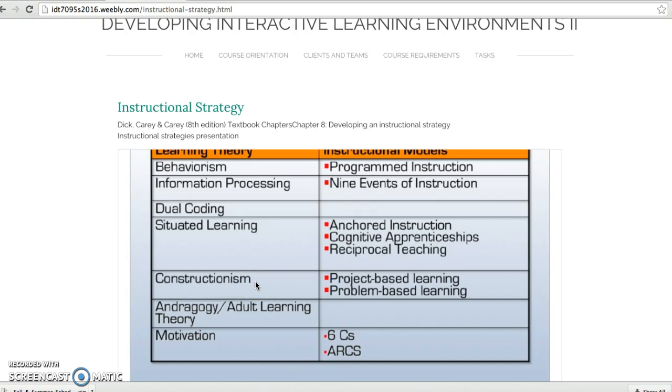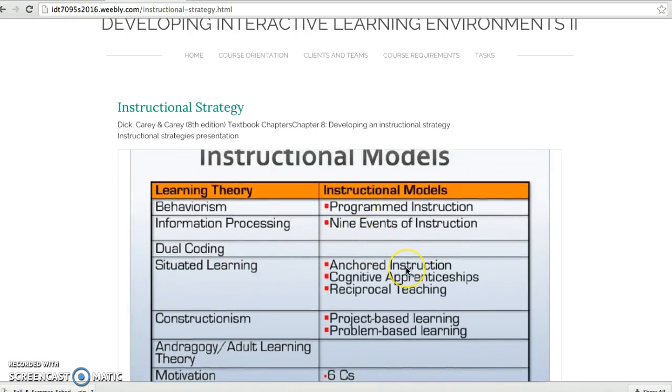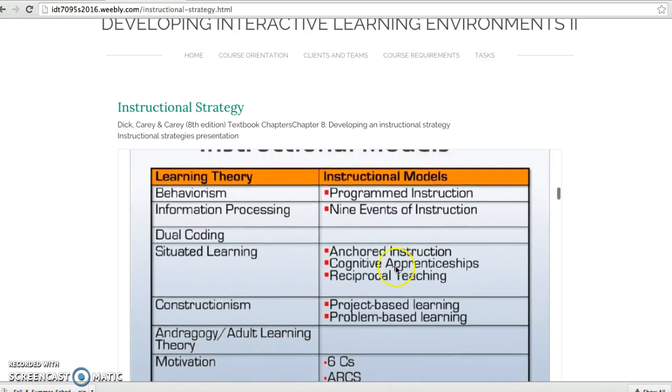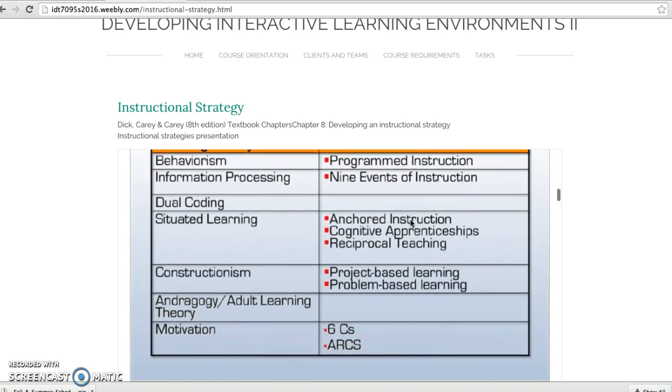There's different learning theories, constructivism, cognitivism, and then, what learning theory are you using? Dual coding, situated learning, information processing. There's so many different choices of learning theories and instructional models that you guys can use to do this. Gagne's 9 events of instruction is a very popular one. Of course, you're already talking about Keller's ARCS when you talk about motivation. Many of you have already talked about that.